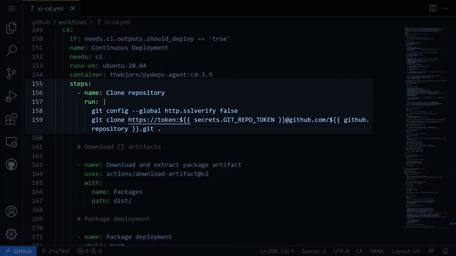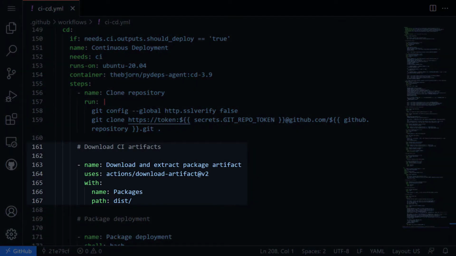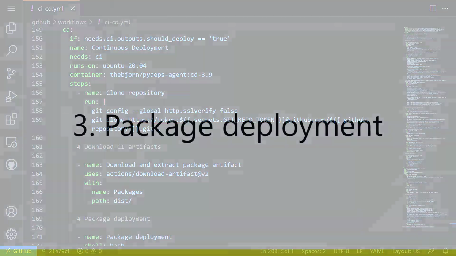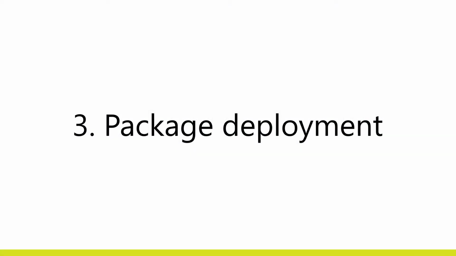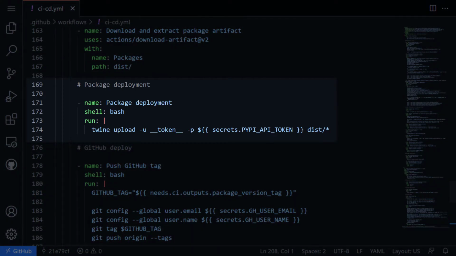First we clone the repository, but unlike in the CI job, here we use a personal access token because we are going to do Git operations that require authentication. Next, from the pipeline artifacts, we download the packages created in the CI job using the official download artifact action. The packages that we just downloaded, we now push to PyPI using the popular utility twine for quickly and easily publishing Python packages through the command line.